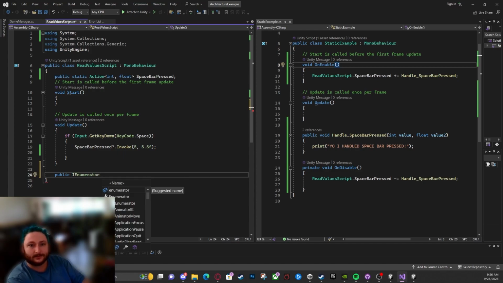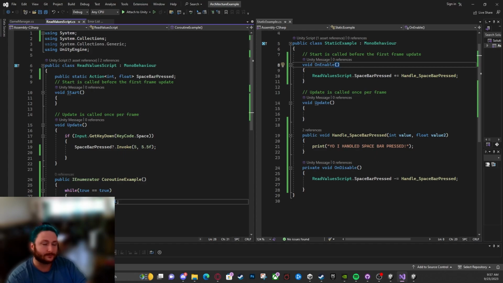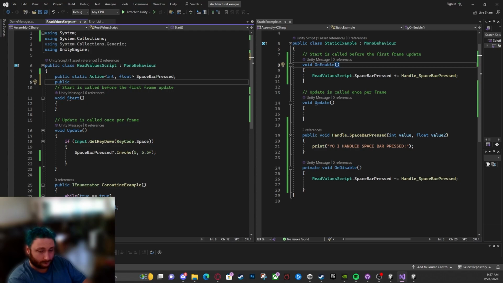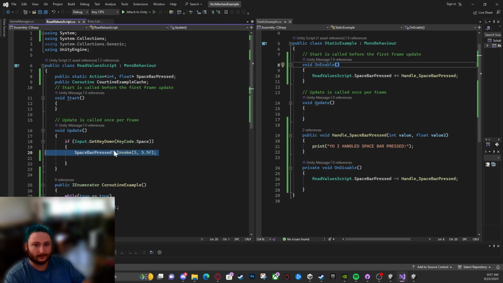Coroutine example. And if you do something silly like while true equals true, yield return null, you just made update. It's that easy. Now you might be thinking, well then why not just use update? Because you can cache this coroutine. Let me not name it exactly the same. So let's say when I press spacebar, let's do this.